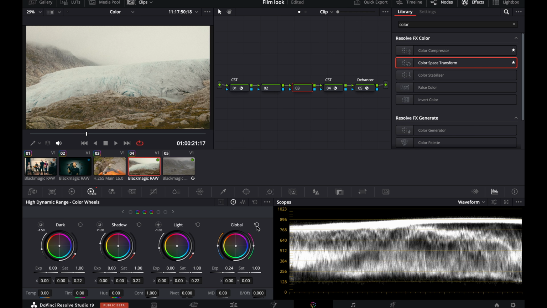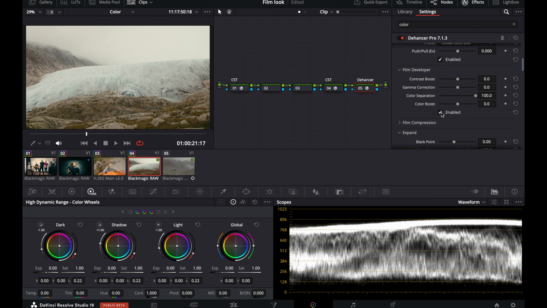and all works fine. Here in Film Developer, you can enable it and you can basically correct the chemicals, how the film is developed. But I usually don't go too much into this one. I usually leave it blank.